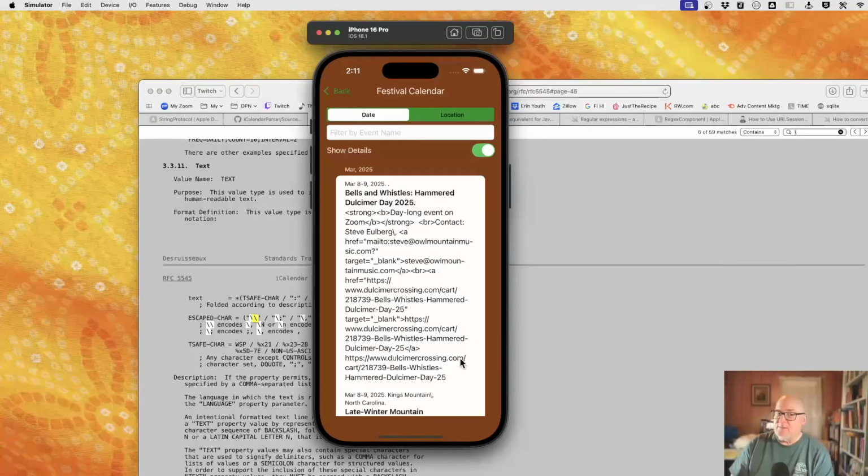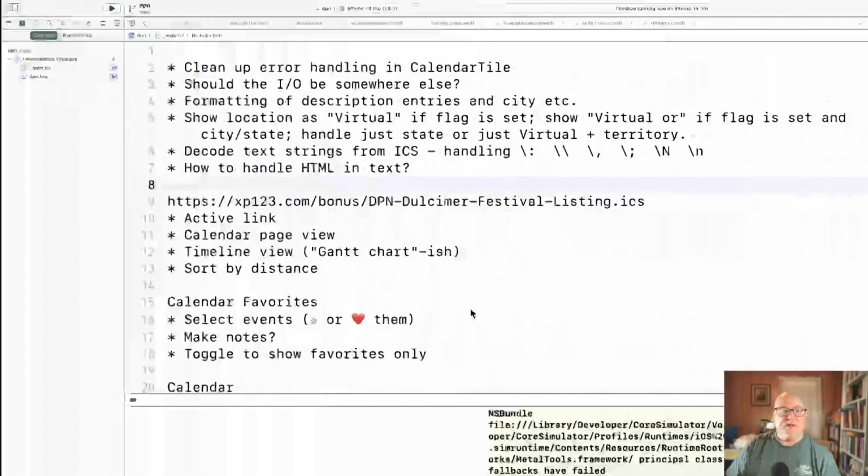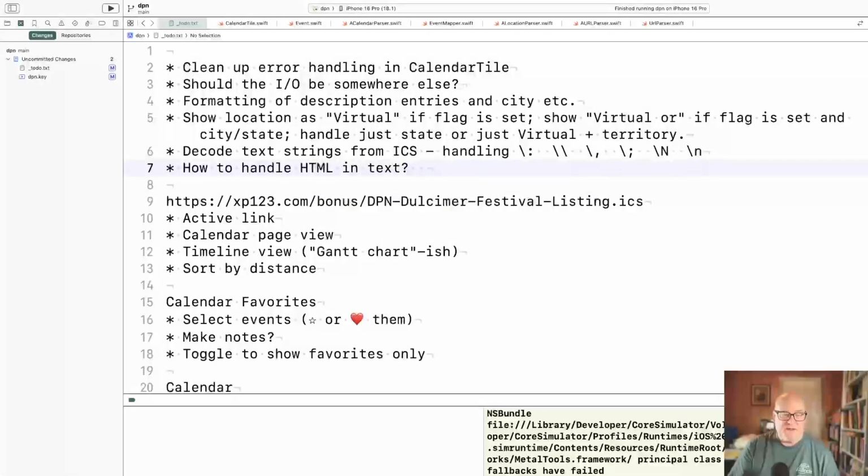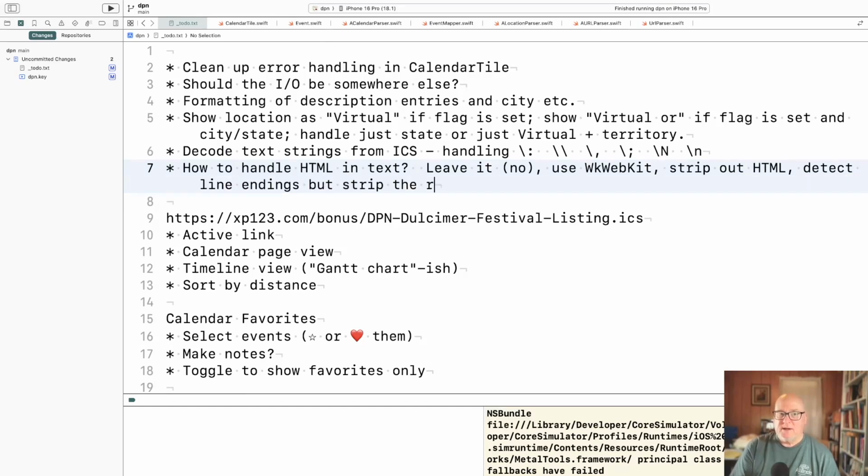Yeah, except I'm not sure how the Markdown even, I guess, yeah, maybe that would be a nice way too. Okay, so let's list these. One is leave it. No. Use WKWebKit. Strip out HTML. Detect line endings, but strip the rest. Mini HTML to SwiftUI, and then mini HTML to Markdown.